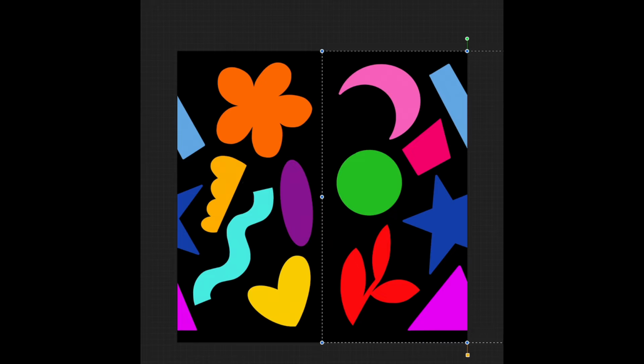Now, I know when I first did this, I was so confused and very worried about all of the shapes that were cut in half. But remember, this is going to be a repeating pattern. Those pieces are going to align.